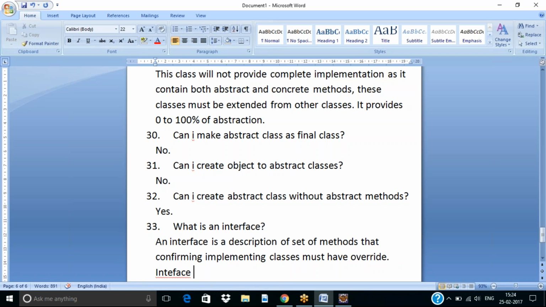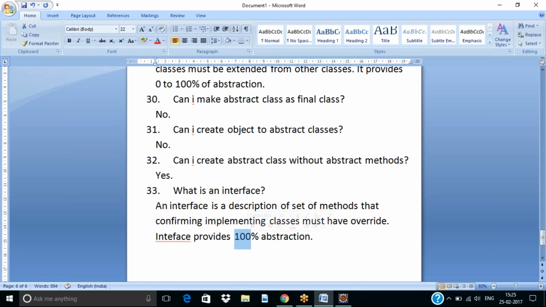Okay, so whereas interface provides 100% abstraction, because that's why. So it provides 100% abstraction, which means no concrete methods. There are no concrete methods at all, all are abstract methods here in the interface.